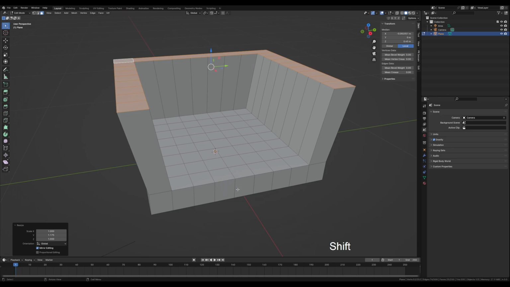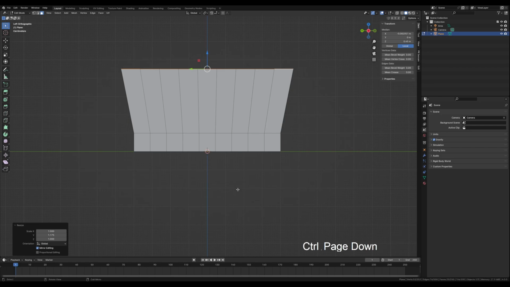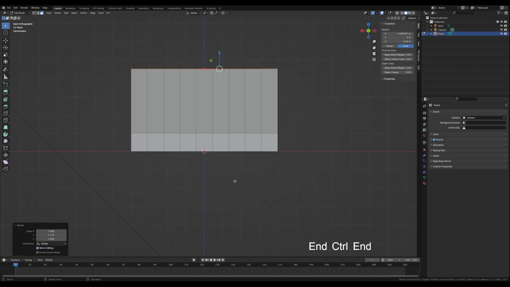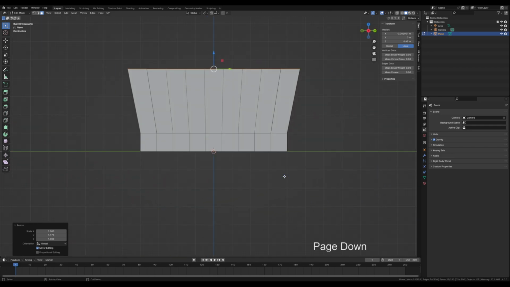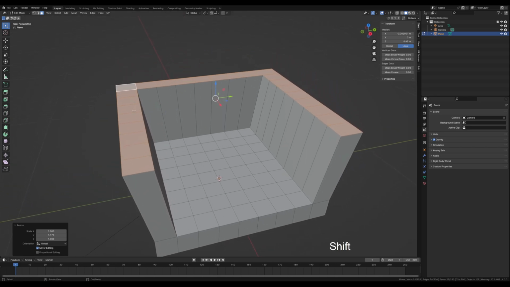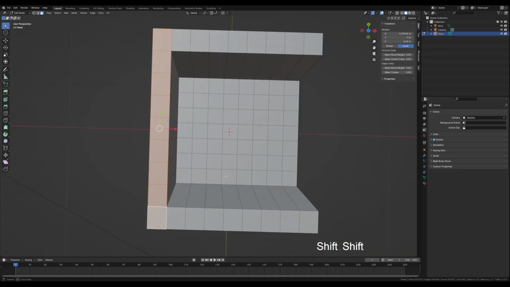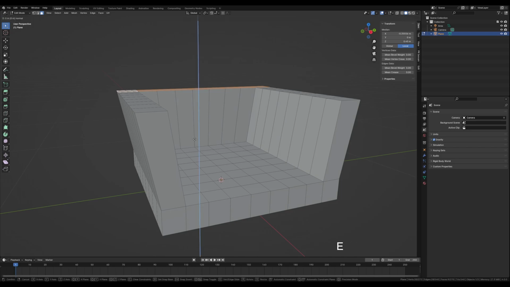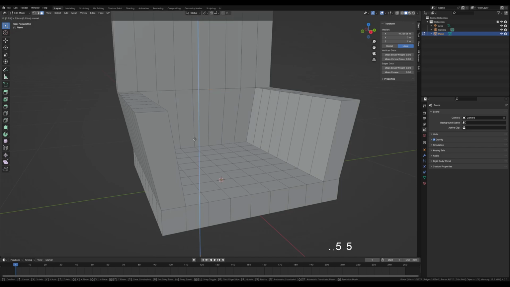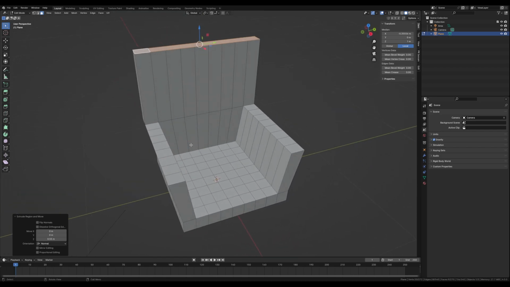1.7. Okay, let's see. 3 for front view. No, 1 for front view. This looks pretty okay for me. Now let's make another backrest part. So select only this, 7 for top view, Shift and extrude, maybe 0.55. Enter. And now we have the basics of our armchair.